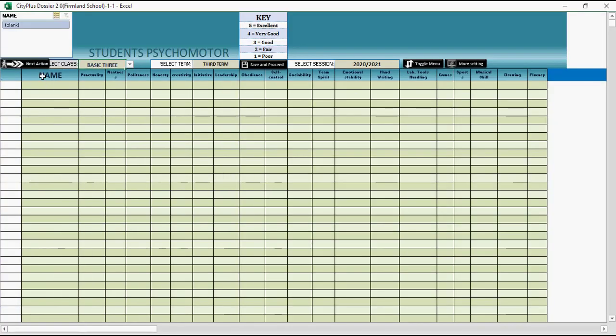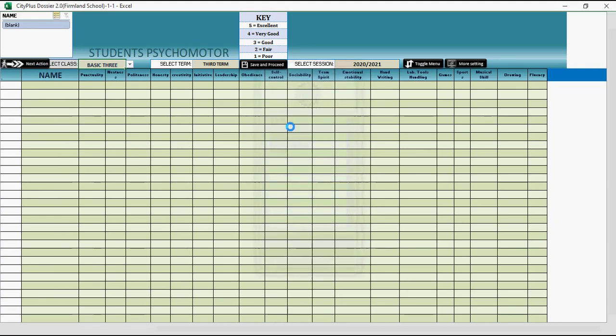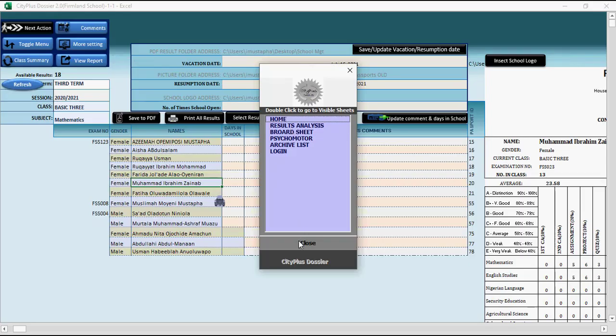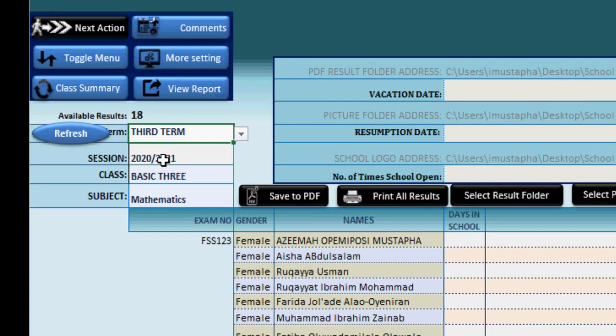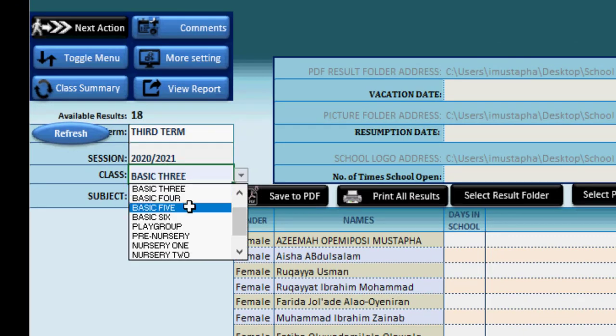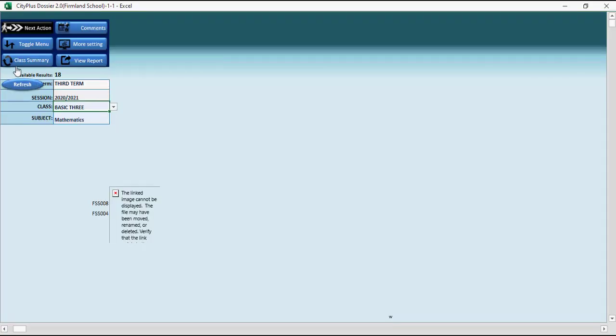All right, now that we are through with that, the next thing is for us to go to result analysis. Okay, when we come here, we select the term, session, and then we select class. Let us select basic 3. All right, if there are results, you're going to see the number of results available. So at this point, for basic 3, we have 18 results available.